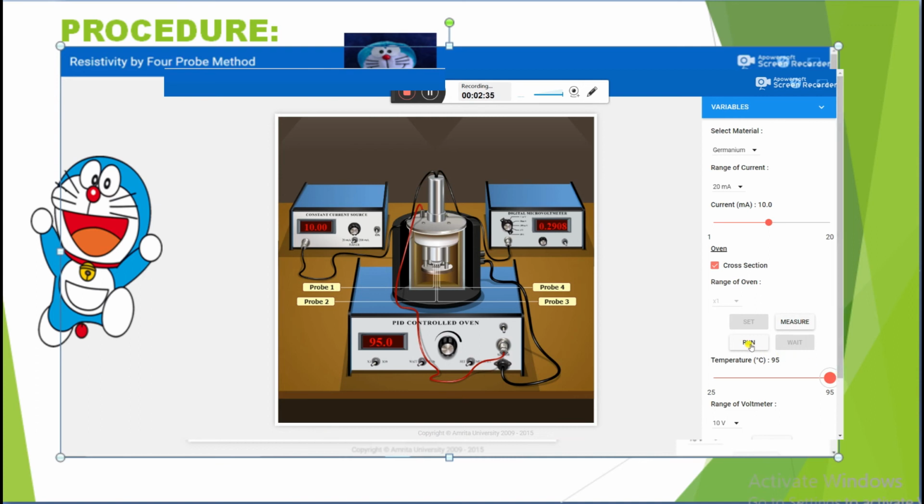Now we will click on run and we will see the temperature start increasing, and we will note down the readings of the voltmeter at a difference of 5 degrees Celsius up to 95 degrees. Once we have recorded the values, by using the formula we can calculate the resistivity and plot a curve between resistivity and temperature. The same procedure is followed for the other material also.